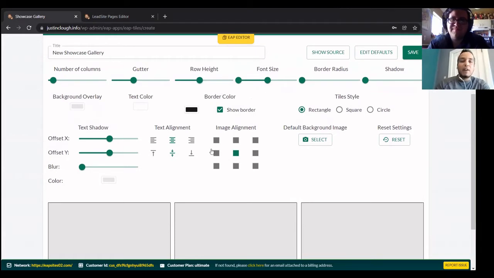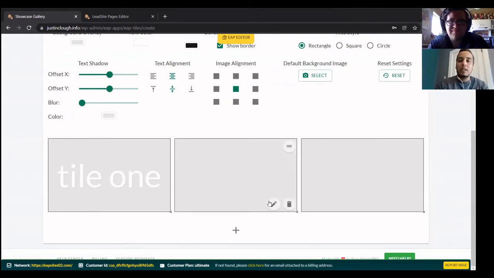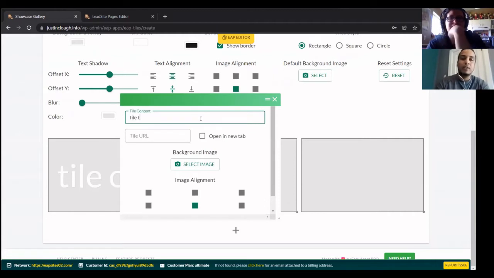We can change the font size. So let's add some text in here. We'll call this tile 1. And we'll call this one tile 2. And we'll call this one tile 3.